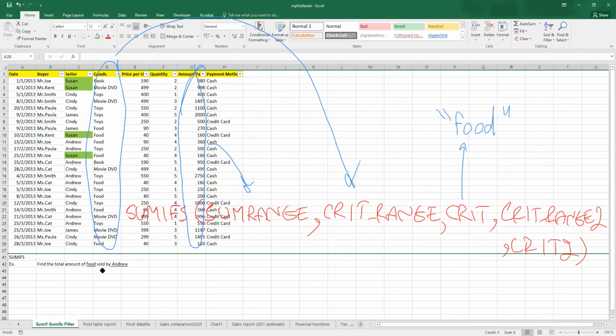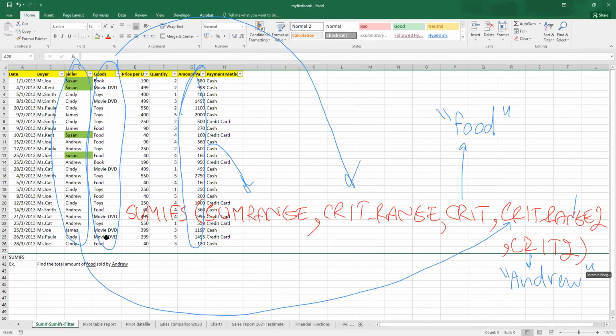Criteria range 2 is sold by Andrew. Andrew is a seller, so criteria range 2 is my seller, and then criteria 2 is Andrew. So we will compile all of these things to find the total amount of food sold by Andrew.